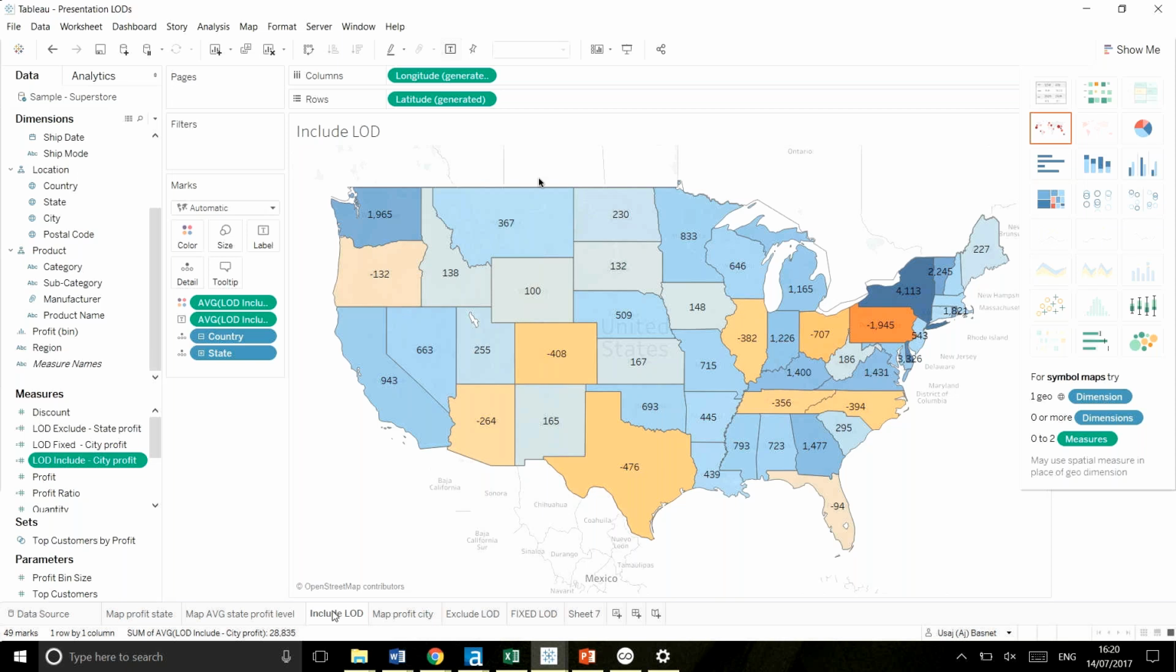Equally, we could use a fixed. So it's showing you the average profit per city within state. Exactly, and this is the big thing to get. Without that include city, what it's saying is it's at state level, but it's still going down to the individual sale. Then you put the include in, it says no, look at city, but leave it at city.